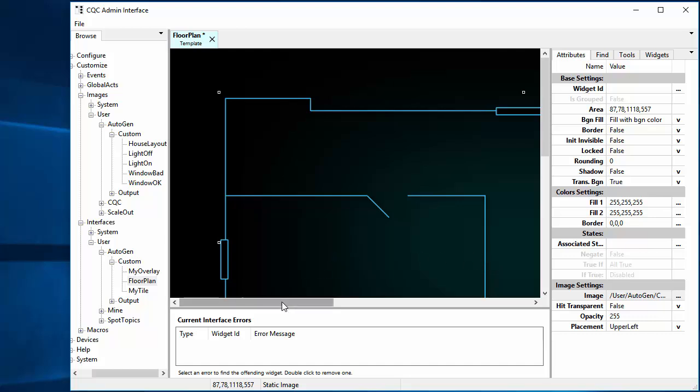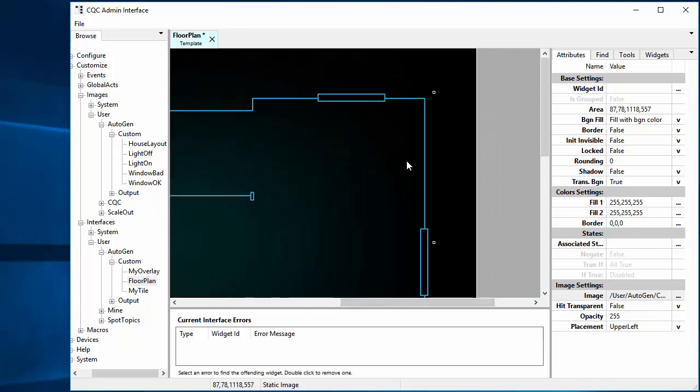Okay, so for one thing, we have little slots here for windows, and we could do something similar for doors, but I'm just doing windows here. What we want to do is put an image in there that would reflect the state of that security zone that represents that window. So let's do that here.